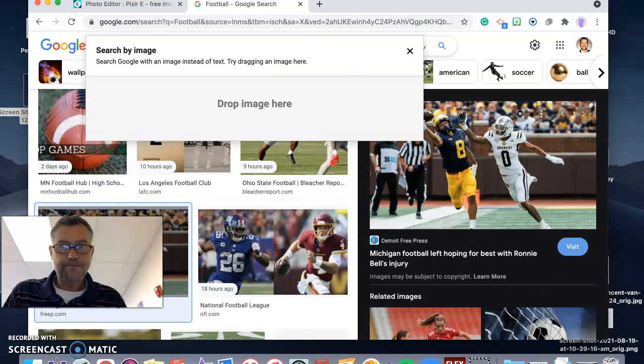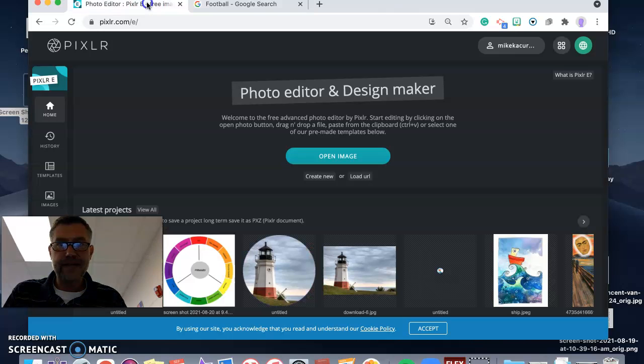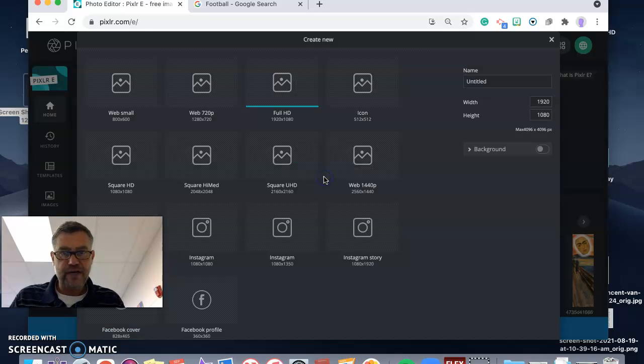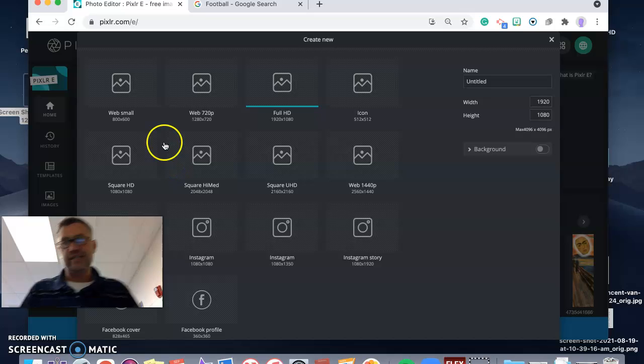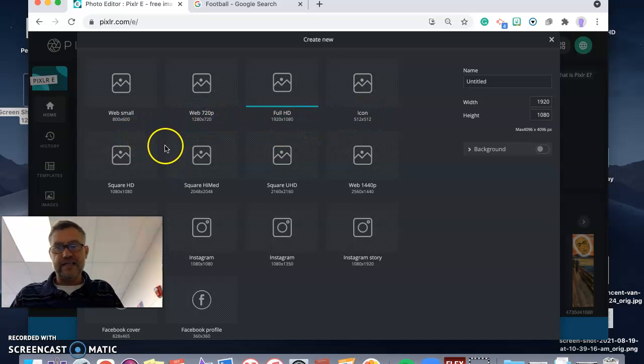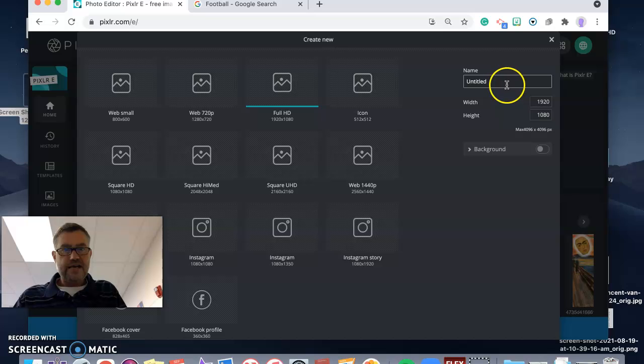Okay, so now I'll go back to Pixlr, and we want to create a new image. So I'm going to hit Create New, and it gives you all these choices. Web Small, Web 720, Web Full HD, Icon, Square, and so on. Today we're just going to do Full HD because that's what it has picked. Alright, and we're going to name it New 1.